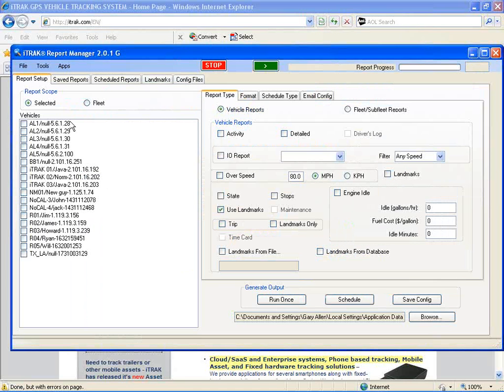To the left of that window, you'll see your fleet list, and to the right, you'll see the reports. To run a one-time report, just choose the vehicle or vehicles or your entire fleet that you want to run a report for. I'll just pick a couple of random ones.